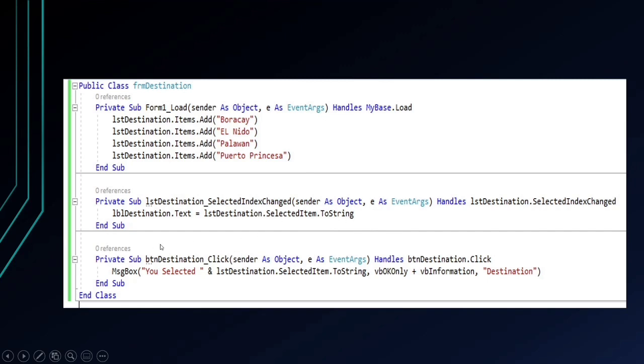And lastly, we must display a message box when we click the destination button. We will just use the selected item from our list box, LSTDestination.SelectedItem.ToString, and the message type vbOKOnly plus vbInformation, and the destination, which is the title of our message box.